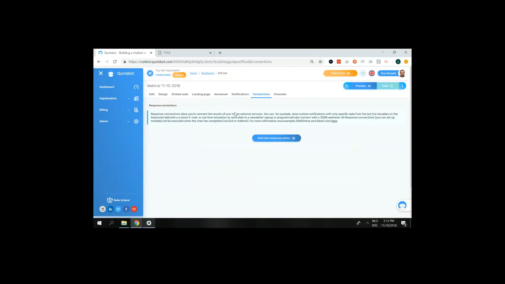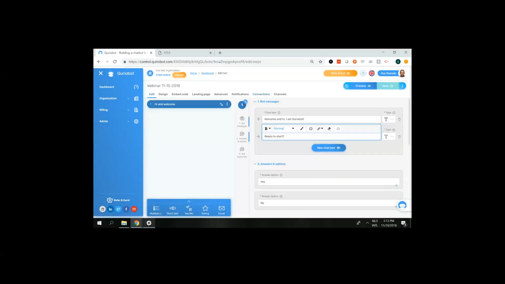The last one, or almost the last, the last one we're going to talk about right now are the connections. And this is the section where you can connect Quriobot to some other tools that are out there, and in which you can configure how to let Quriobot send emails. Now, let's get into the building of the bot.